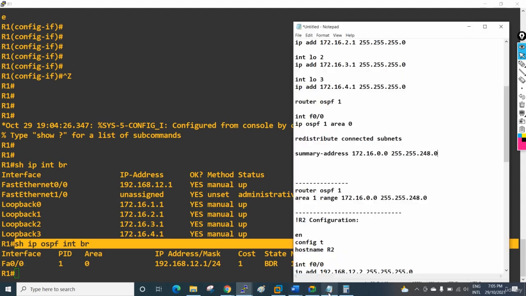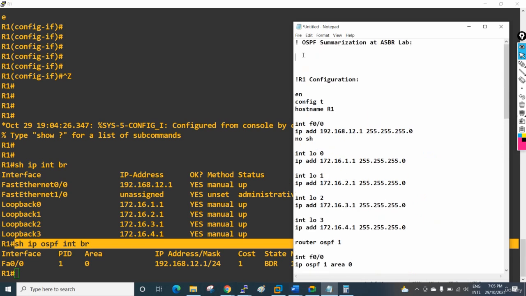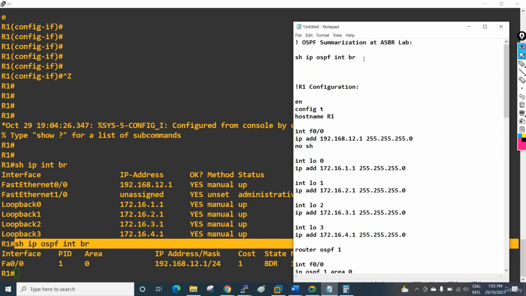Okay, I will type this command somewhere here, so later you can remember this one. Here I will write the point also: to check which interface is in OSPF, we use this command. Okay, so this one is okay.